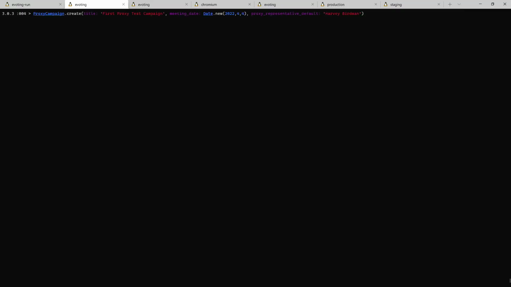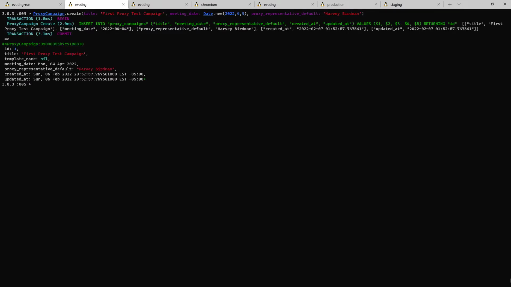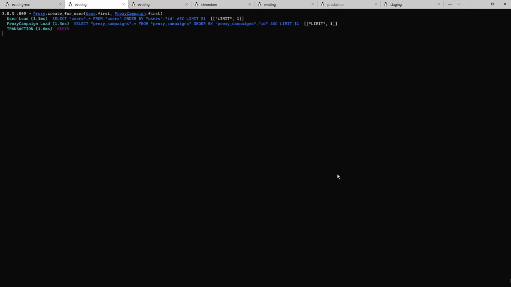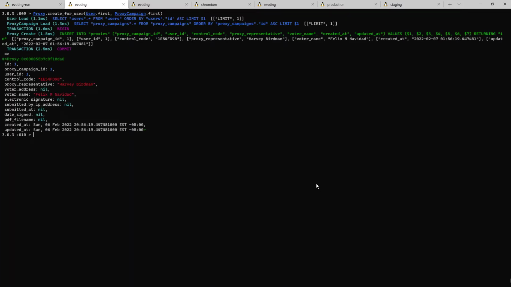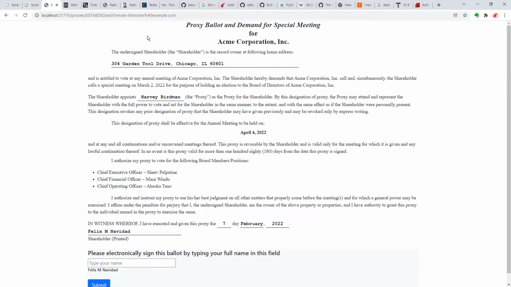So now that we have our foundation code set up, let's go ahead and populate some mock data, and then we'll go into our web browser and try to hit the endpoint so that we could see a rendering of a sample proxy. And we'll see how the fonts and everything show up.